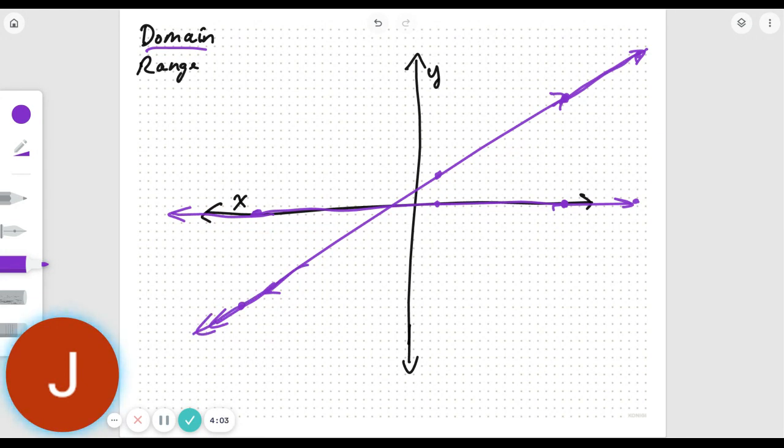So our domain is the range of all x values, which run from negative infinity, anything all the way to the left of 0, to positive infinity, everything all the way to the right. So let's talk about our range now.